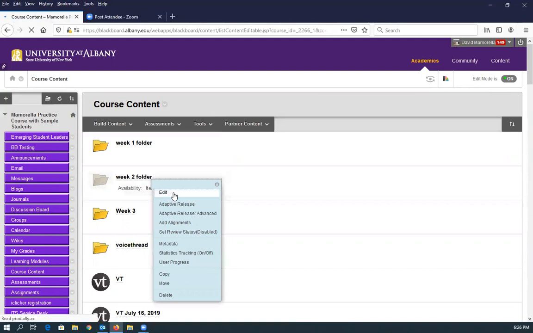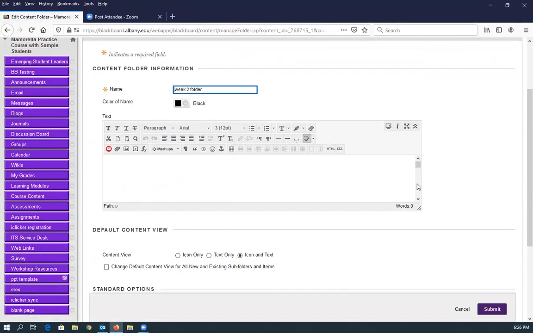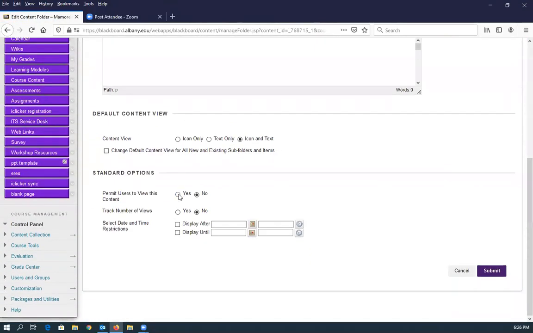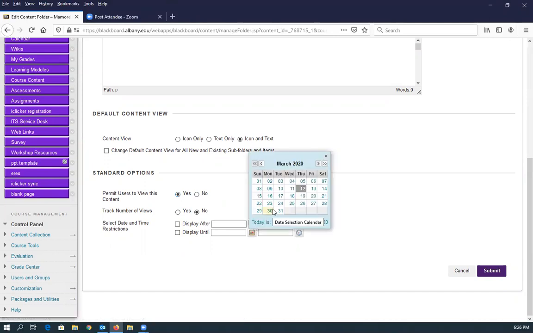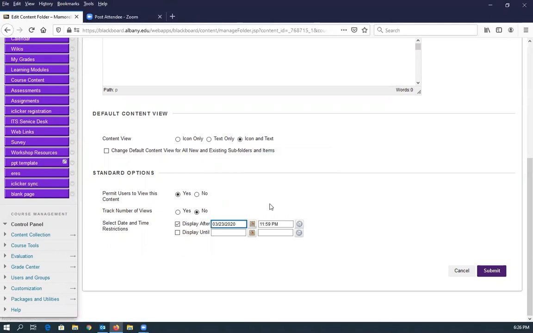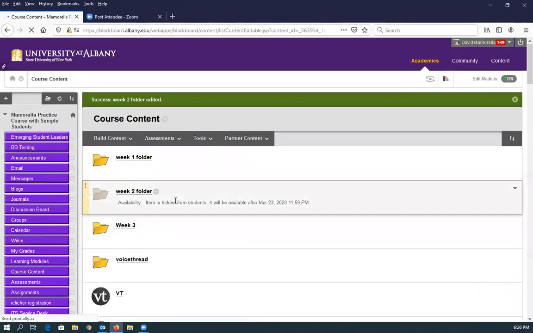So you can come back and click on edit, and you can do one of 2 things. Simply turn it on and they will see it, or, which is a neat feature, you can do a display after option. So maybe you don't want this available now, but maybe you want this available on March 23 when they come back from spring, or when classes resume after spring break online. If I were to click on submit, notice it's still grayed out, but it says this folder will now be available after this day and time.